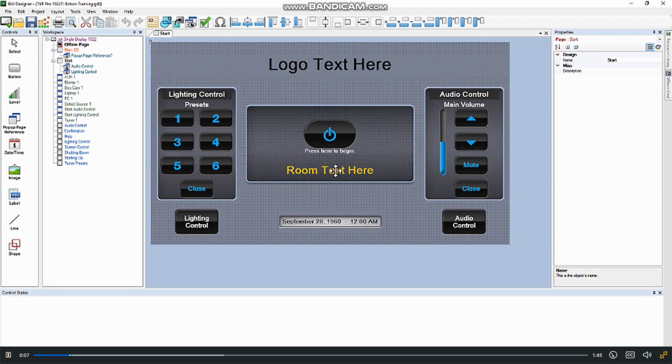In this tutorial, we'll adjust the extrontraining.gdl file for our single display system. We'll begin by making adjustments to our start page and then modify its associated pop-up and modal pop-up page. First, open the start page from our workspace.